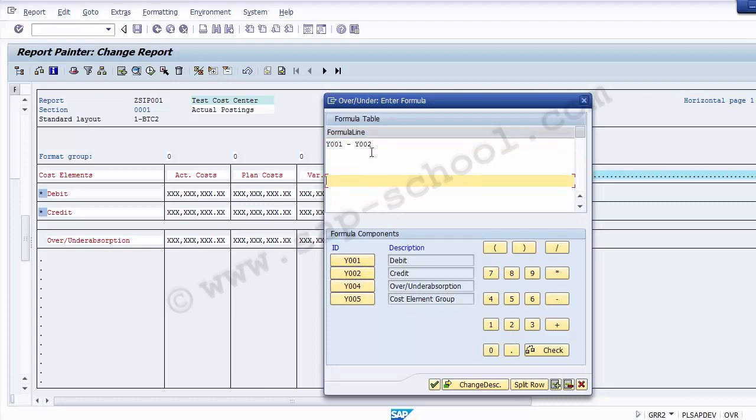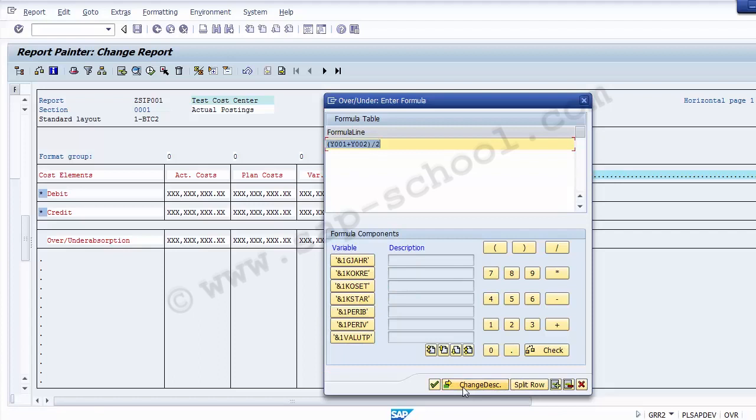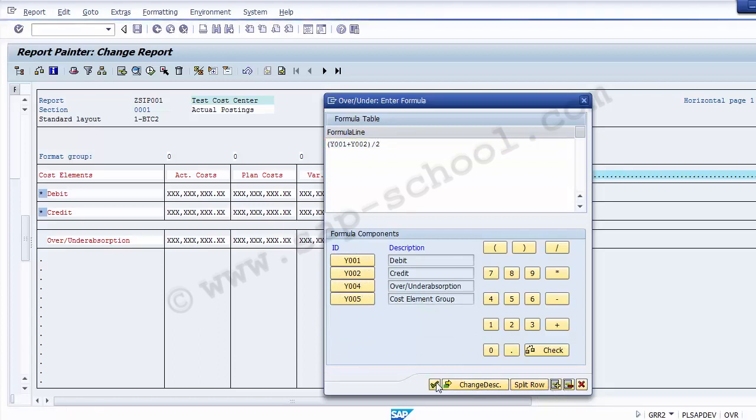So this is what can be done. Even if you want, you can have a different formula as well. Suppose I assign a different formula, and I take it as an average, like Y1 plus Y2 divided by 2. What will happen in this case is it will show you the average instead of the total. So change description. Now you can see that. Now we can go and add this part here.